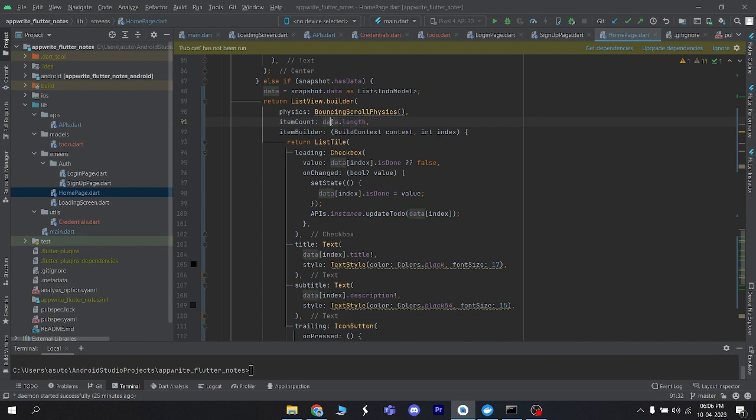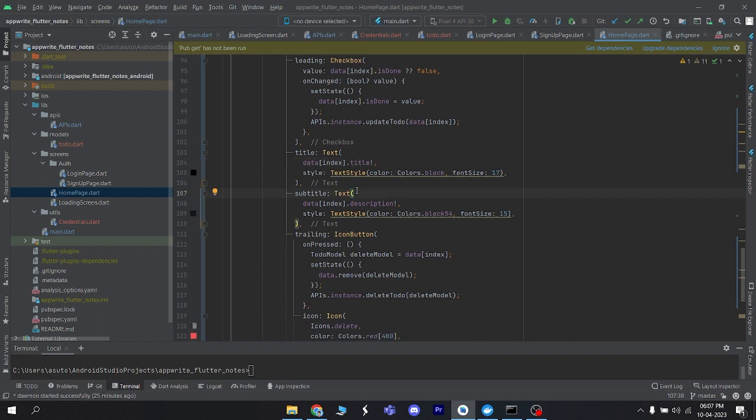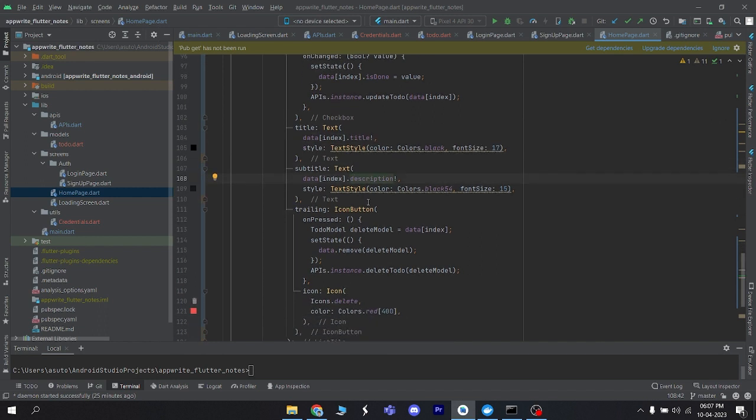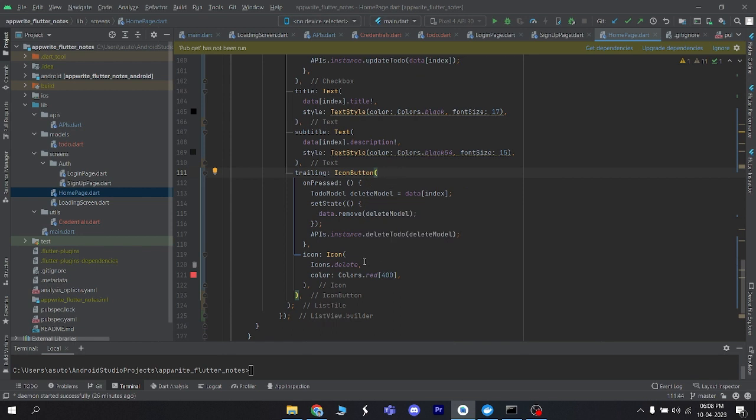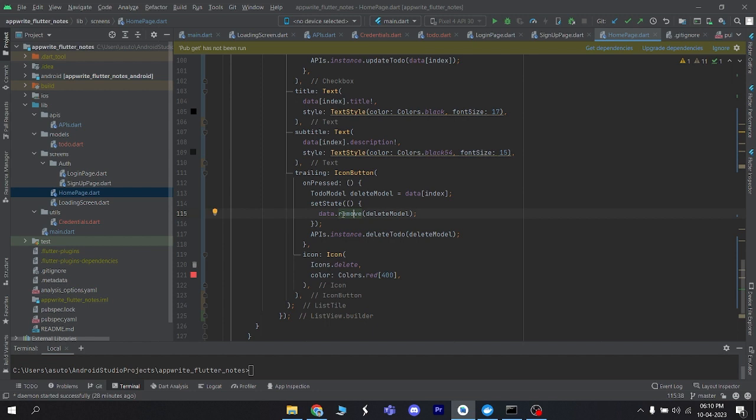Here we are passing the item count as the length of this data list, and the item builder returns this ListTile, which has a leading checkbox, a title, which is a Text widget which shows the to-do title, and the subtitle of the ListTile also has a Text widget which shows the to-do description, and the ListTile also has a trailing IconButton, which is basically our delete button. Inside this onPressed method, we are first initializing this delete to-do model with the current to-do data, and then we want to remove this to-do from the list of current user to-dos. So we are removing it by using the setState so that it is reflected in the UI as well. And then from the APIs class, we are using this deleteToDo function, and we are passing here the to-do model so that this to-do model is deleted by using the doc ID.